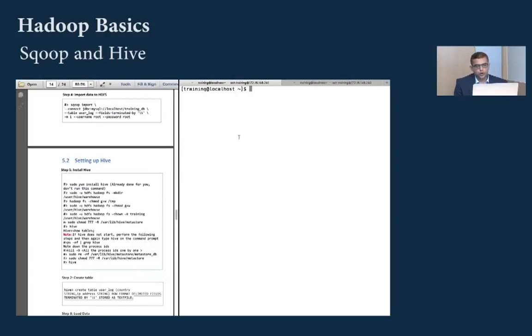So we've already installed Hive. The next thing we need to do is create a Hive warehouse directory. We've seen what the Hive warehouse directory is in the Hive lecture. Now, Hive has already been set up on this VM. That's why we may have to clean up the metastore. That's what we are going to do here.